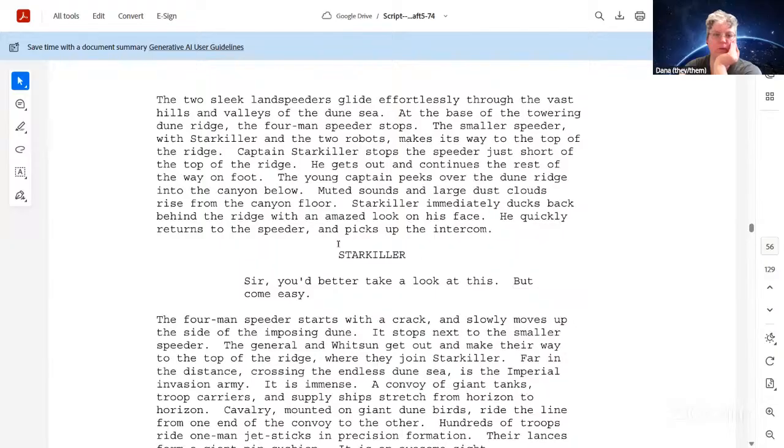Dune Sea, Aquilai. The two sleek land speeders glide effortlessly through the vast hills and valleys of the Dune Sea. At the base of the towering dune ridge, the 4-man speeder stops. The smaller speeder with Starkiller and the 2 robots makes its way to the top of the ridge. Captain Starkiller stops the speeder just short of the top of the ridge. He gets out and continues the rest of the way on foot.